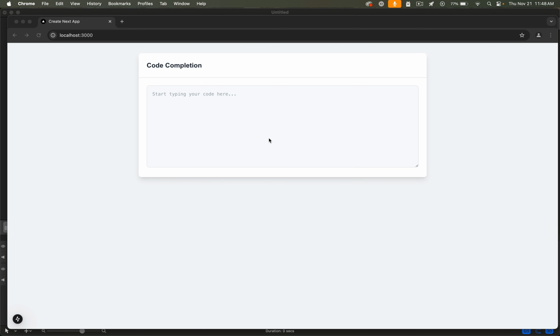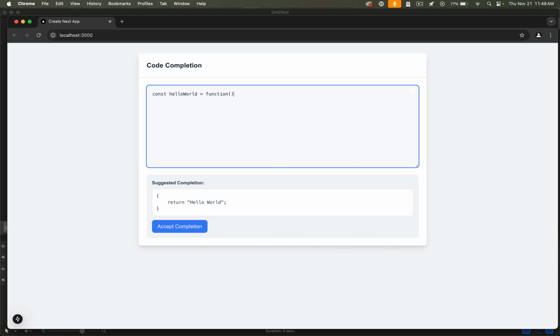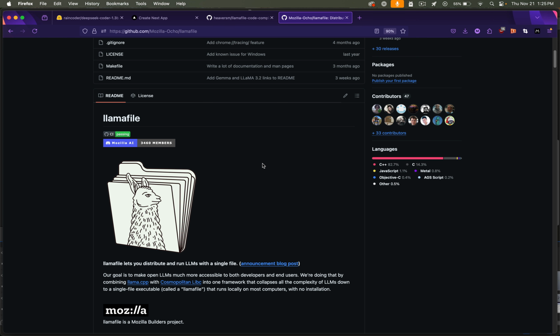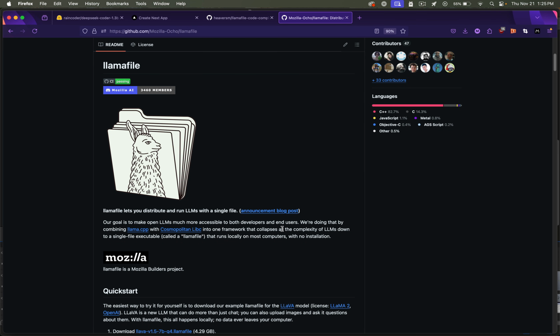This video will show you how to do inline AI code completion in a web app using Mozilla's Llamafile. If you haven't heard of Mozilla's Llamafile, it allows you to run local LLMs from a single file, as opposed to using something on the web like ChatGPT where you have to pay and they collect your data, etc.